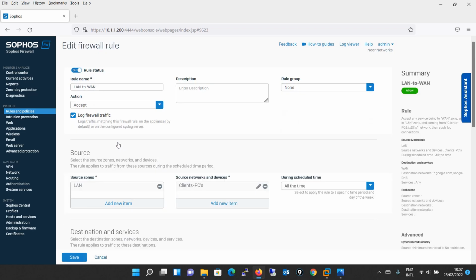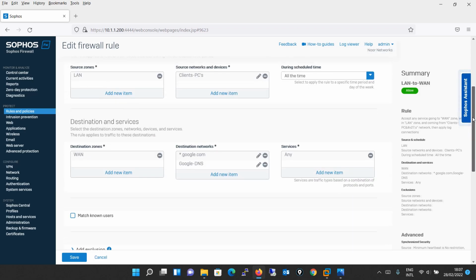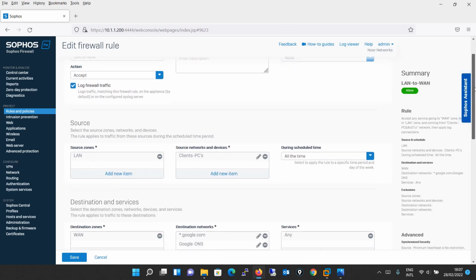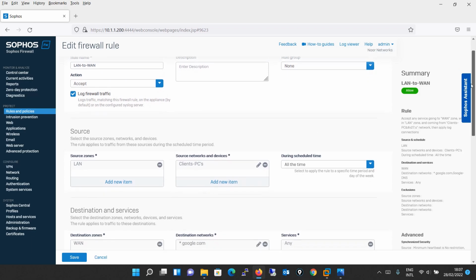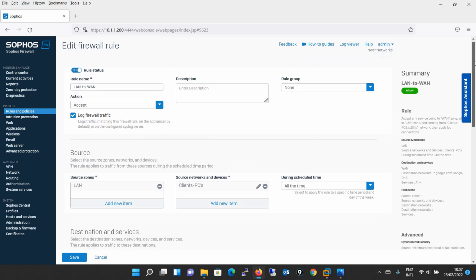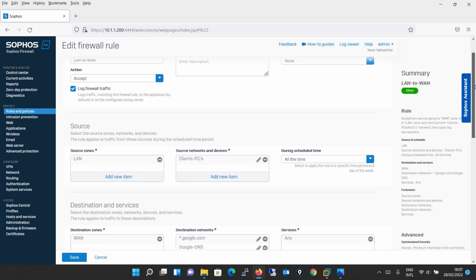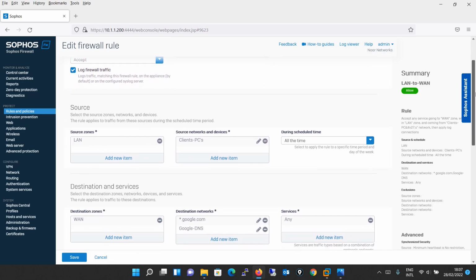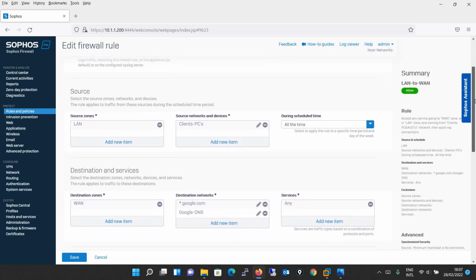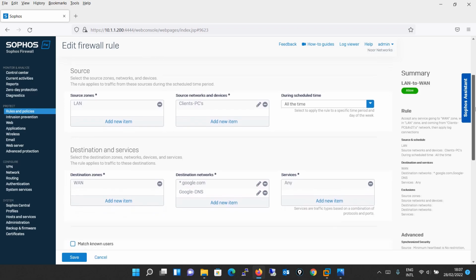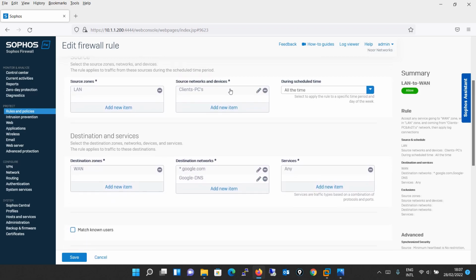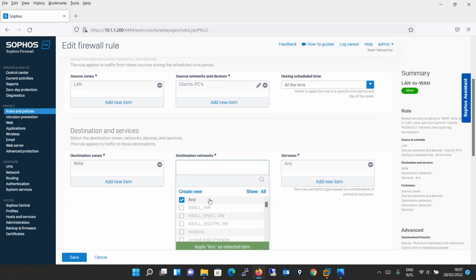We will now be changing the policies as per our services. We will define the services and see what we will do now. Over here in the same policy, we will keep the source zone as LAN, source network and devices will be client PCs, schedule will be all the time, destination will be WAN, and destination network again let's keep any.